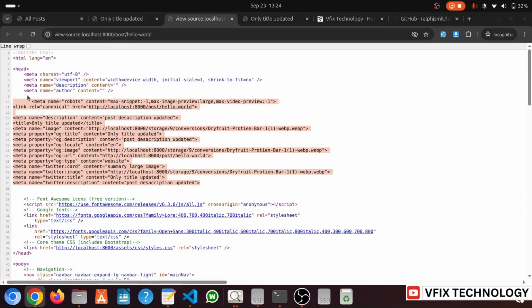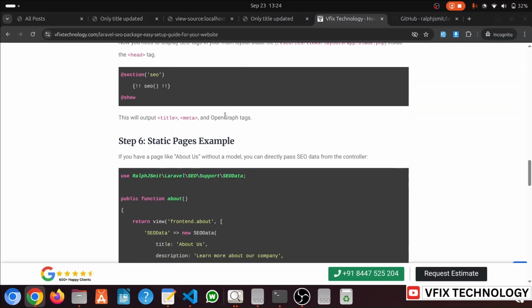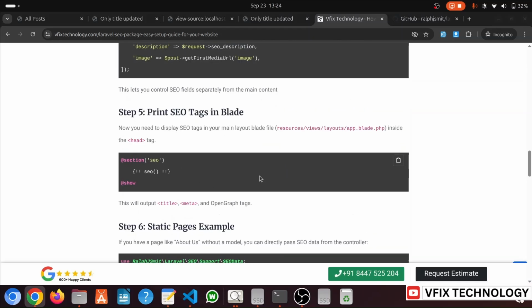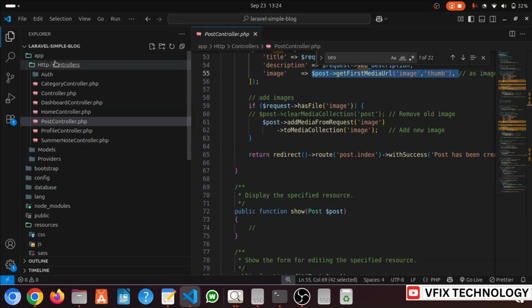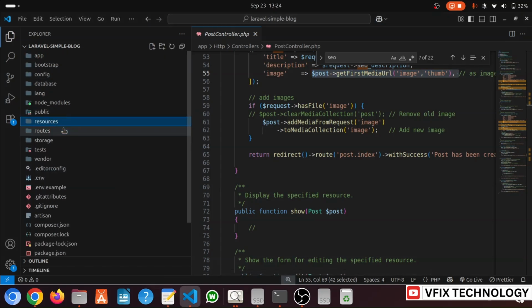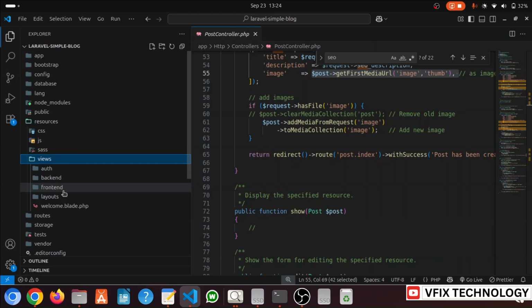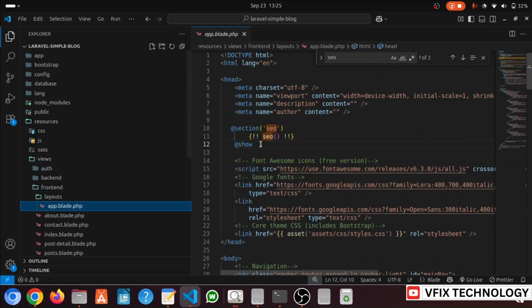How? Just two steps. If you see the blog, I did mention that in the main template, the main app blade, you're going to have to do it like this: section SEO, and just insert this piece of code. And this is for front end. So I'm going to go to resources, views, front end, layout, app. All I'm doing is just adding this piece of code, and it automatically injects the meta title and all these fields accordingly.